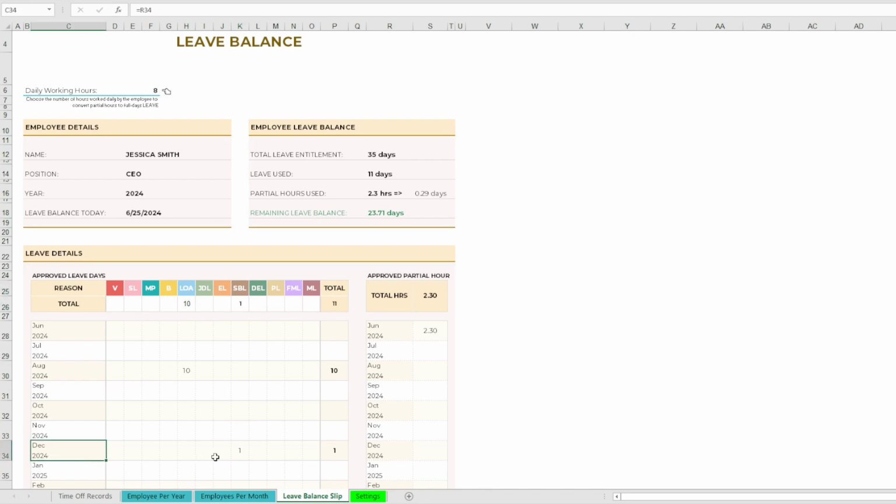on December 2024. Maybe this is not exactly how you will allocate the days, but these are just dummy data for the purpose of this explanation. Also, we have the partial hours used. We have 2.3 hours, which means 0.29 days. And how is this calculated?